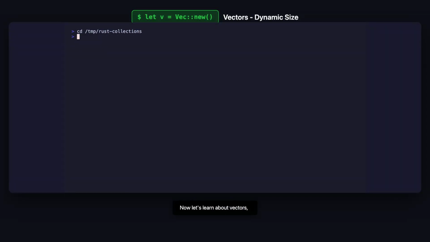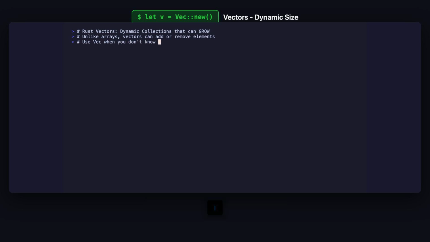Now let's learn about vectors, which can grow and shrink. Unlike arrays, vectors can add or remove elements. Use vectors when you don't know the size up front.